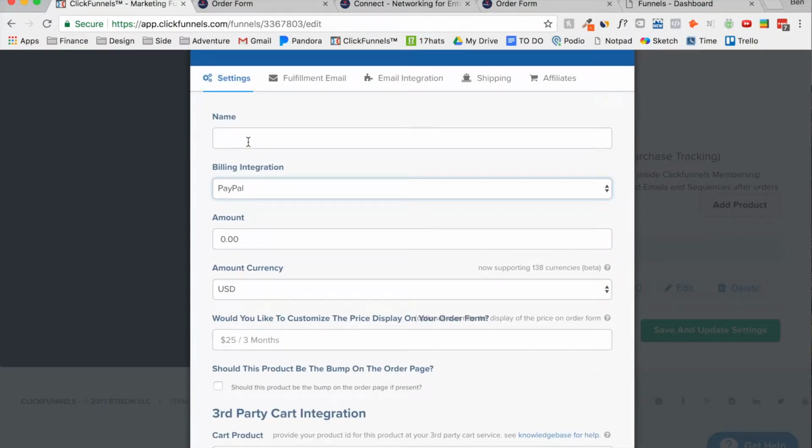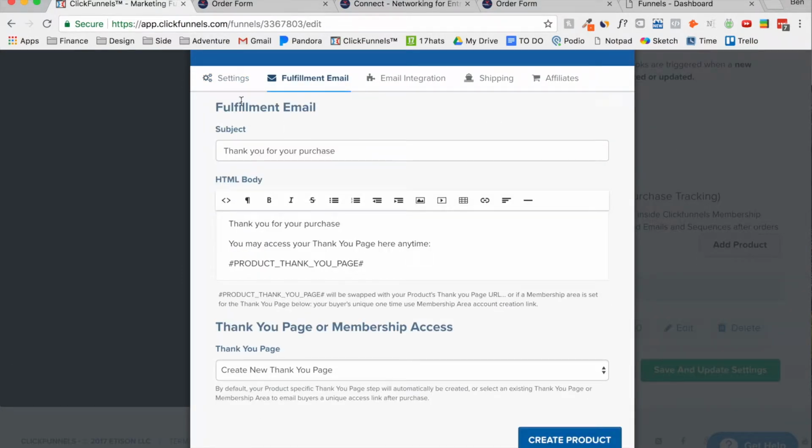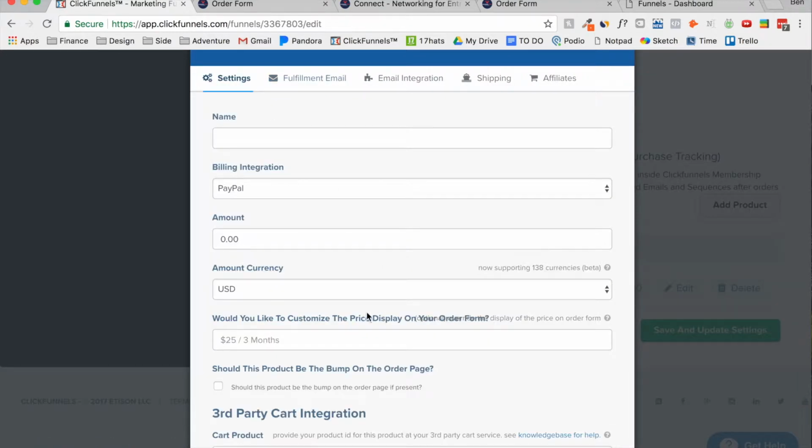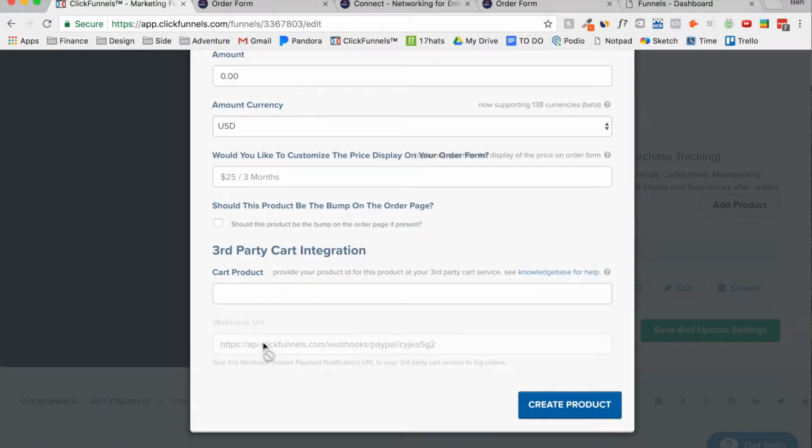Now the information here, like the name, the amount, everything is going to be the exact same as you're going to have on your order form settings. So when you go to the order form and click on the products tab, you're going to just make it the exact same fulfillment email, same everything, right? Same thank you page, super important to mention that. But main thing you want to grab here is down here at the bottom.